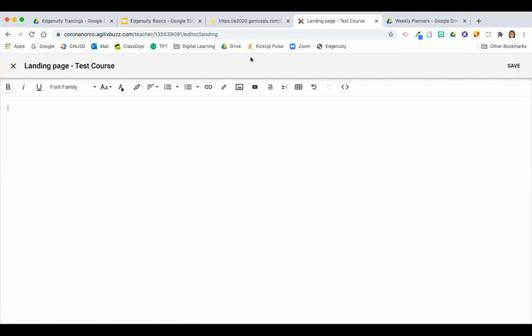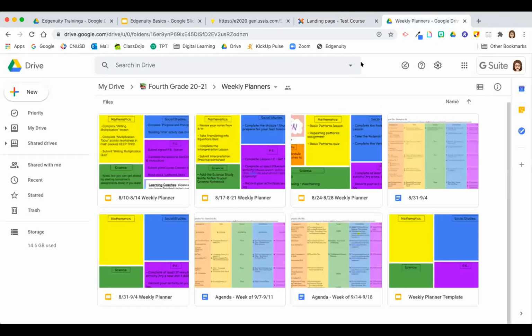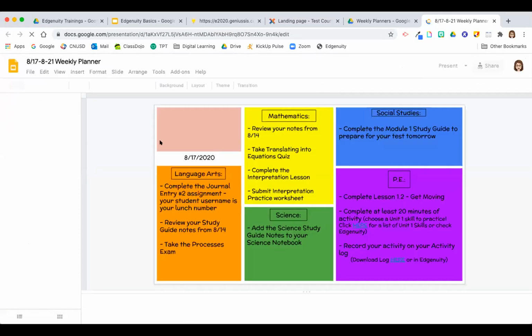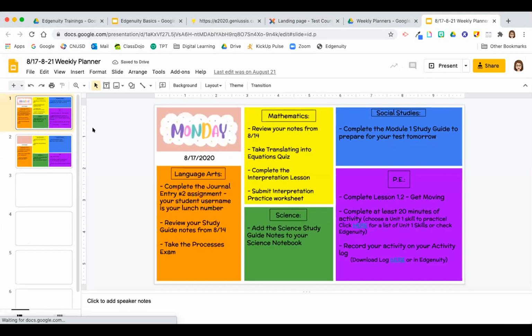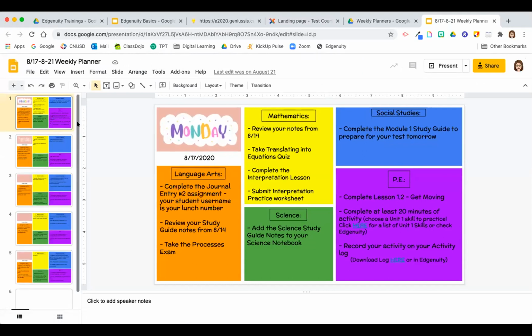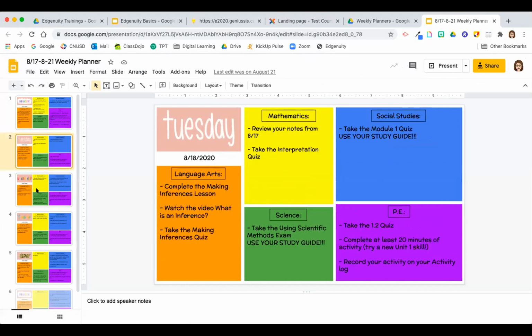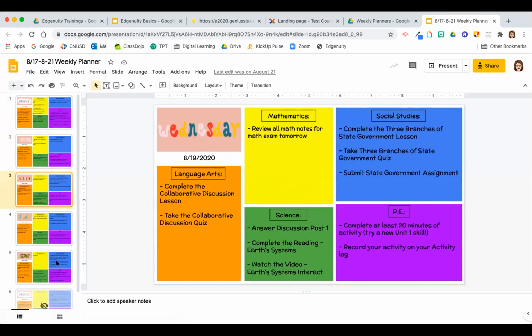Okay. So now let's talk about Google Slides. So maybe, well, we'll do an old one, okay? Maybe you are using Google Slides to do your agenda instead, like I was at the beginning. I changed my mind, I liked Docs better. But when I first started doing this, I was using Google Slides and I was making them daily. So this is Monday's assignments, Tuesdays, Wednesday, so on and so forth.